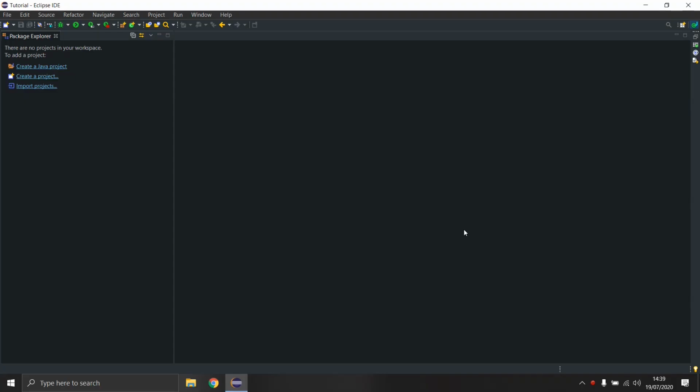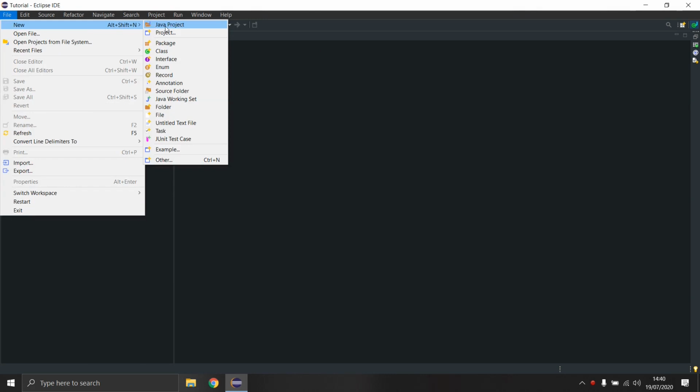Okay guys, now that your Eclipse has opened, we're going to get into writing a very simple Java program to print hello world to the screen. But before you can do any Java programming in Eclipse, you first need to create a new Java project, which you can either do by clicking this button here, or going File, New, and then Java Project.